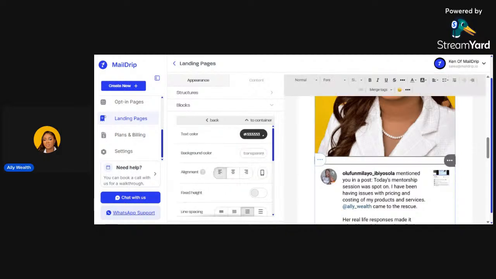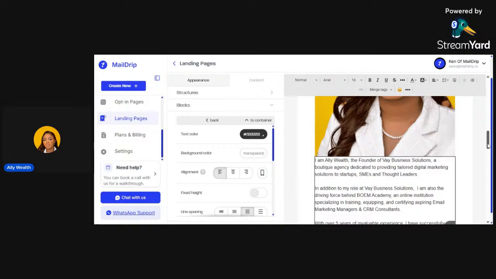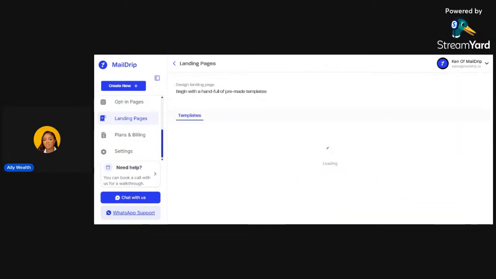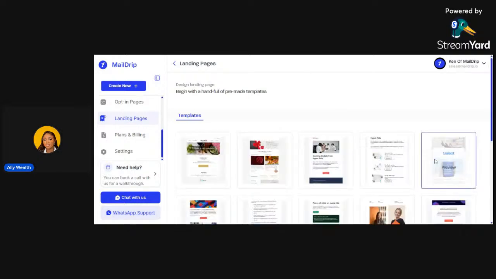I can add the text about me. So I can add the text here, and then I can also add another text. Oh no! Oh no!